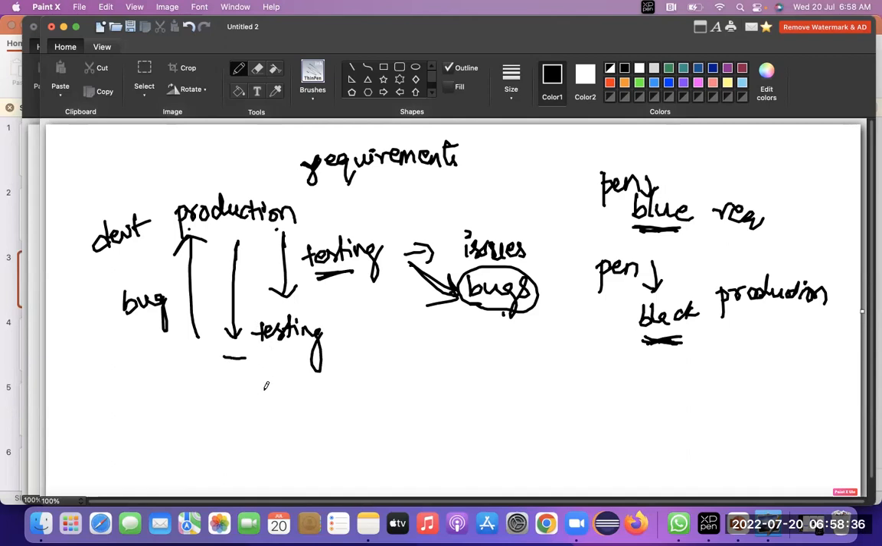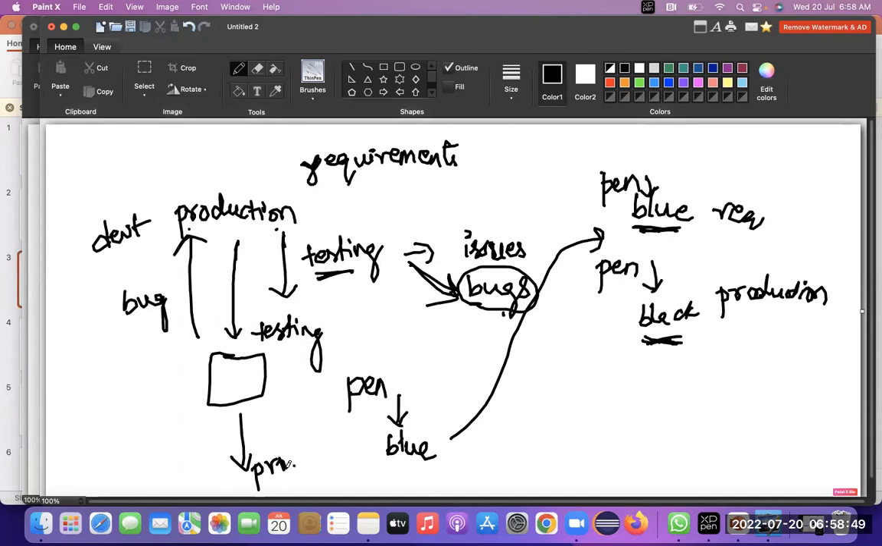And now when we do the testing, everything is looking fine. The pen, whatever they have developed, is writing in blue and it is in sync with the requirements. Everything is working fine. Then we move it to production. Sorry, this is the development phase. This is the production. Whatever testing we do after the development team has fixed the bug, we call it sanity testing. Sanity testing is nothing but the testing that we do after bug fixing.